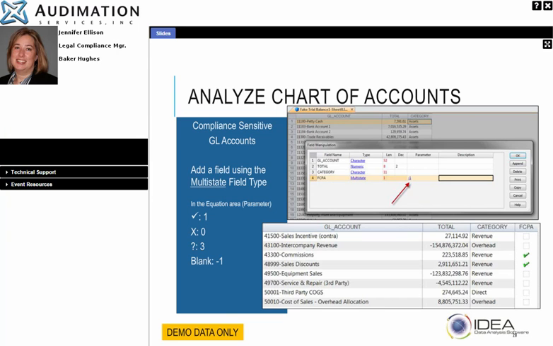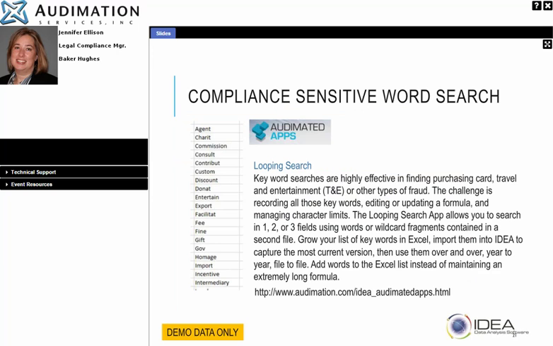One is a specific example of commissions and sales discounts. We typically look at sales discounts when we're doing distributors, things like that. So this is a really good field that you can use. The next one that we're going to go through is a compliance-sensitive word search.